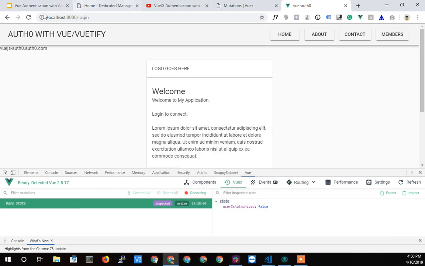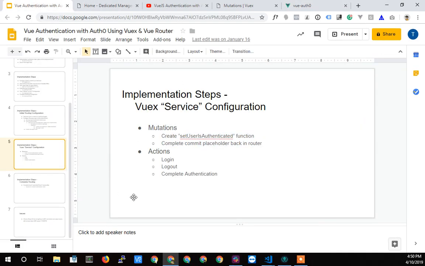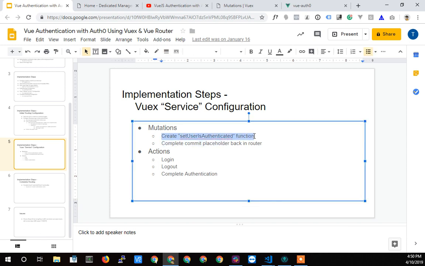All right, so let's take a look at where we're at here in our overall design plans. So we created this set users authentication function in the store as a mutation, and then we completed the commit placeholder to call that anytime the user is officially considered logged in, so that the front end can show the right things like the logout button or maybe the user's name or the avatar, that kind of stuff. So that should take care of this video. That completes that step. We'll get into some more videos on the login logout functionality and completing the authentication in some upcoming videos.